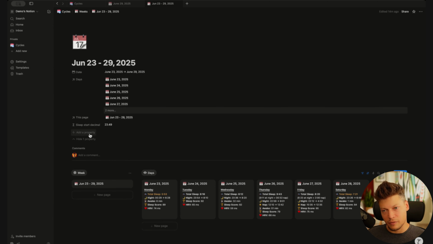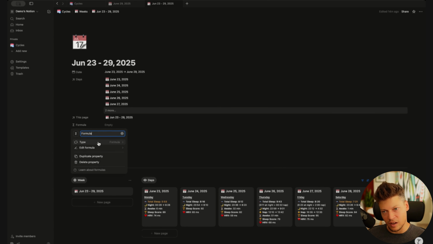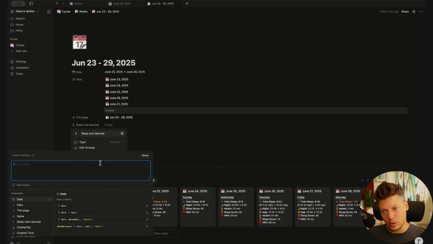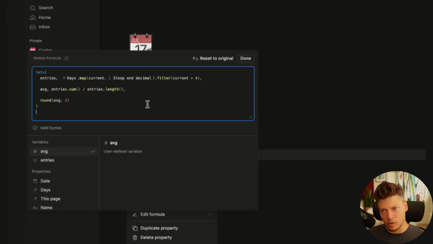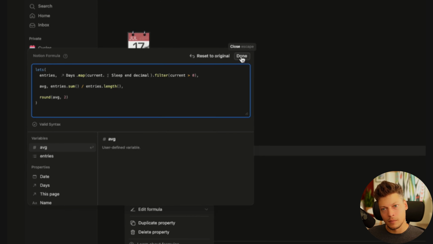Now let's do the same for sleep end decimal. Let's add a formula, sleep end decimal. And when we edit it, it's going to be very similar. We do the same mapping, we do the same filtering, but in this case, it's a sleep end. So there is no before midnight, after midnight issue that we have to take care of. So we just do the average and the rounding, and we're done.